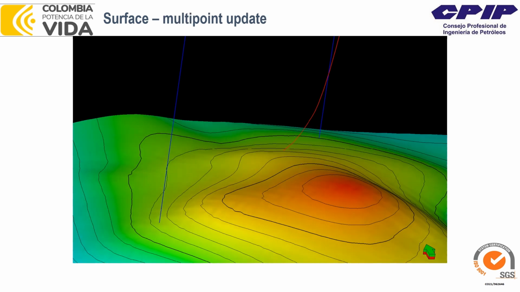And the next one is the surface updated using the geosteering software and multi-point update. And you see how much more accurate the surface is and how much more detailed the shape is. And if you're going to plan a new well here from this pad or here, you can obviously do it more accurately using this updated 3D structural surface.